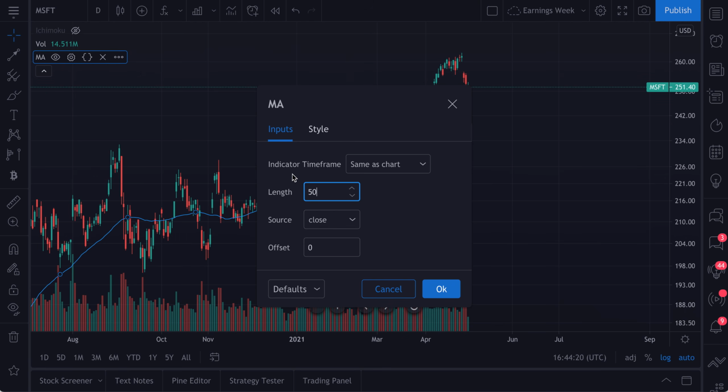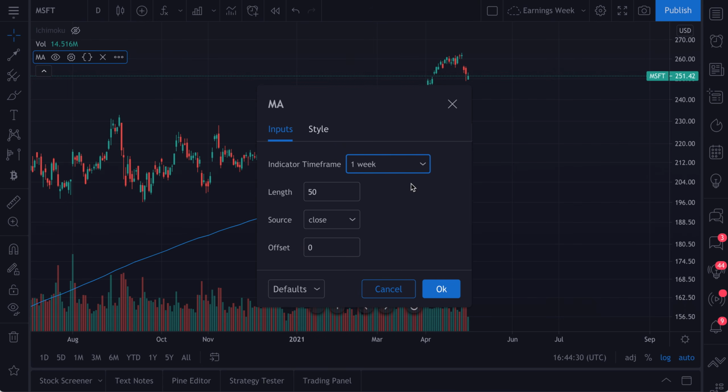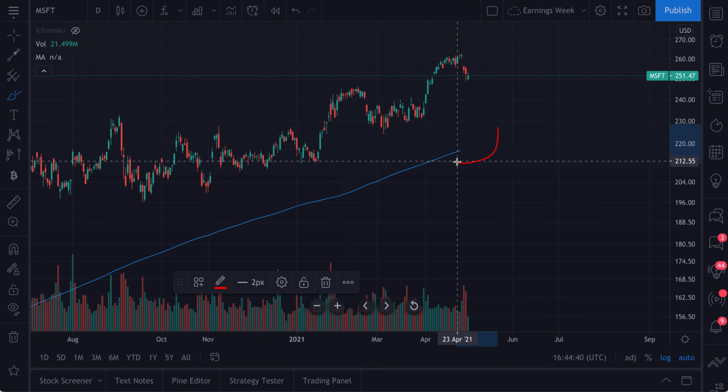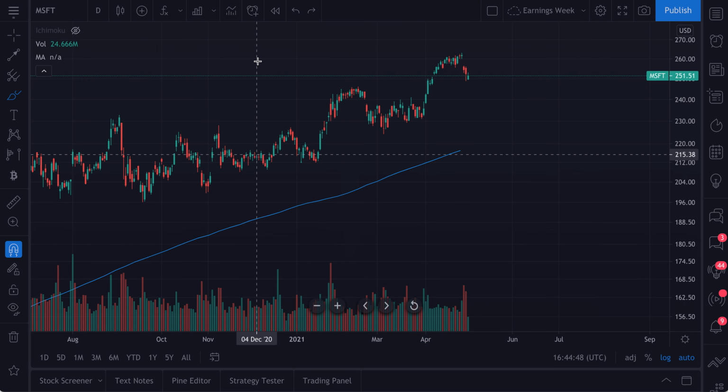But pay close attention to indicator time frame. It says here, same as chart, daily. We could do weekly though. So now this is a 50-week moving average on a daily chart. So now we're doing multiple time frame analysis. This is a 50-week moving average. This is a daily chart. We're looking at 2 time frames at once.